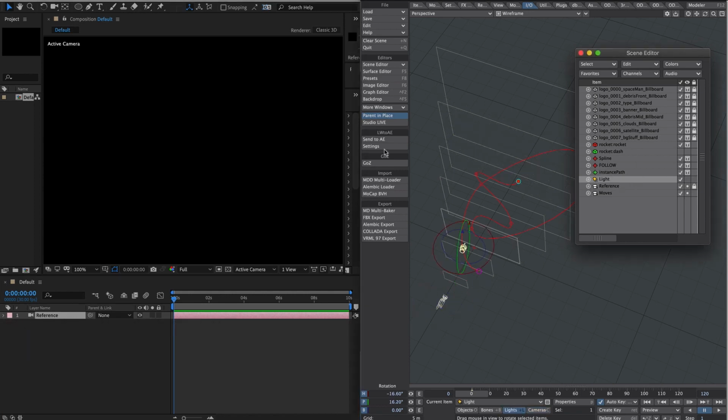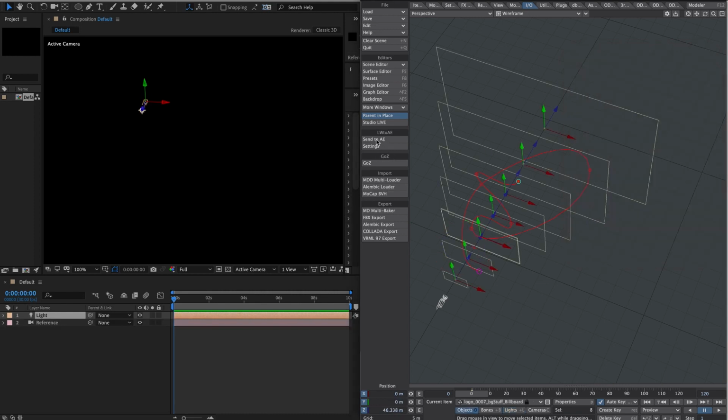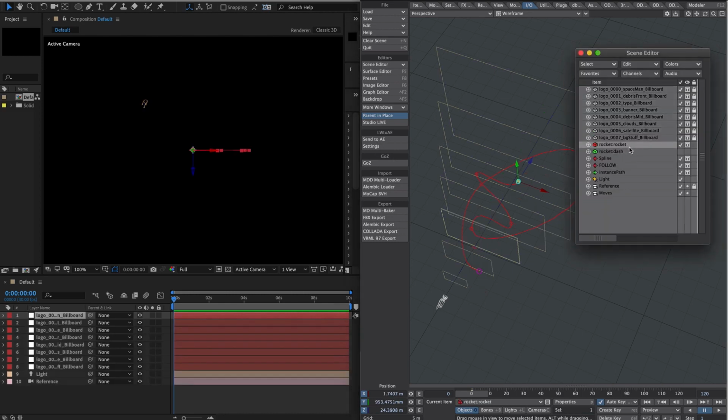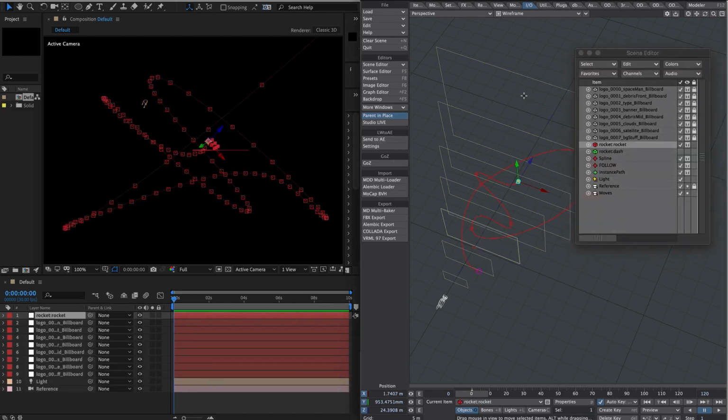We'll select the light and just for reference we'll send that through as well. Selecting all the planes, let's send those through. And while we're here, let's select the rocket and we'll send that through as well. For some reason the scaling detail isn't sent through to After Effects, it's just the position and rotation, but this doesn't matter in this particular example.